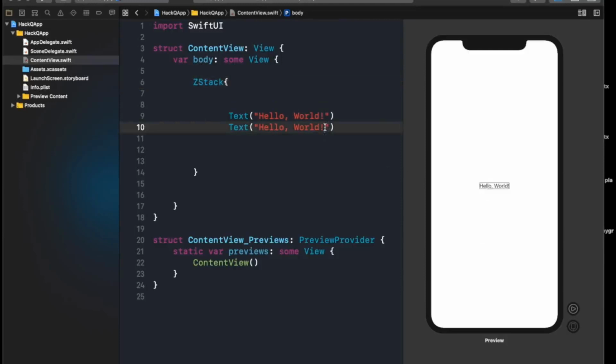But suppose I were to increase the exclamation marks, it would then show up. So a ZStack could be helpful to sort of maybe have a background color and then have other types of stack on top of it. Again, there are tons of views available. There are tons of modifiers available as well. Let me touch on modifiers.